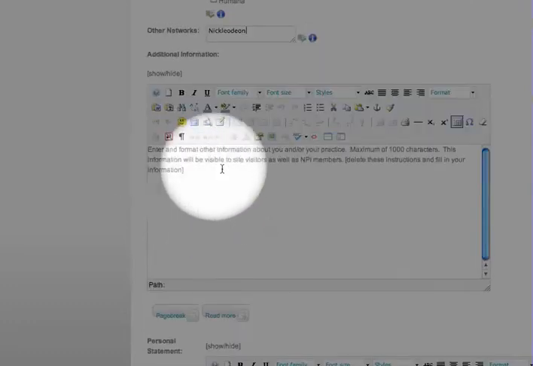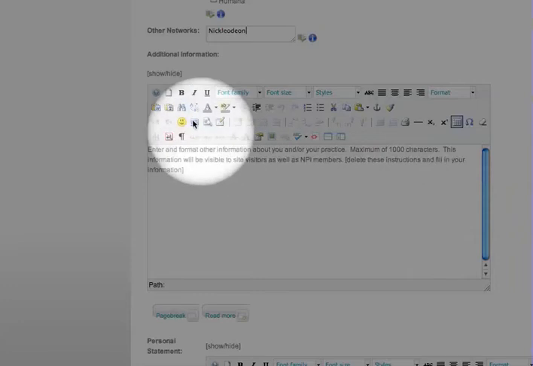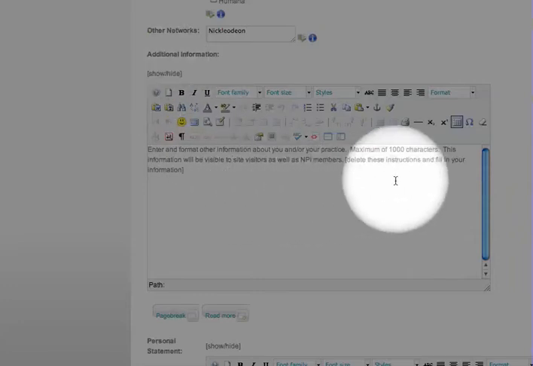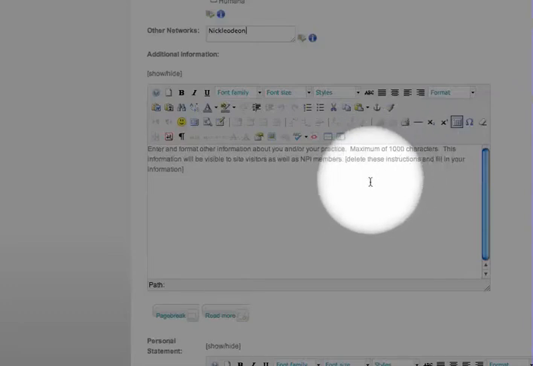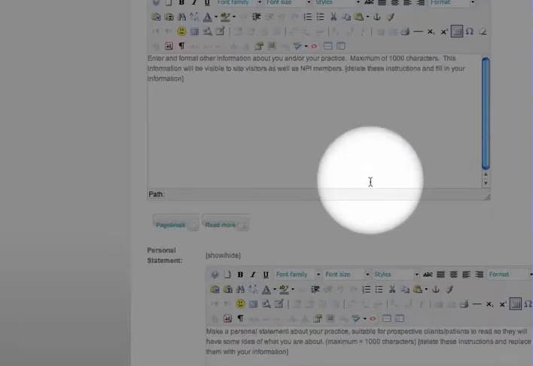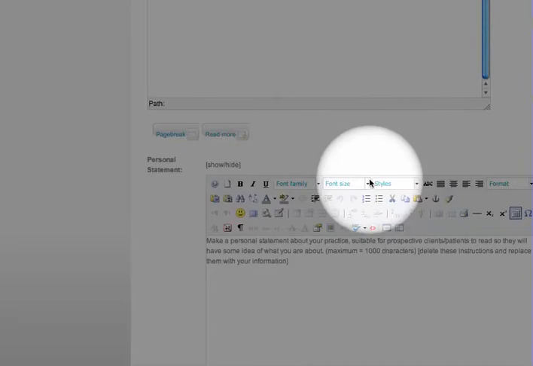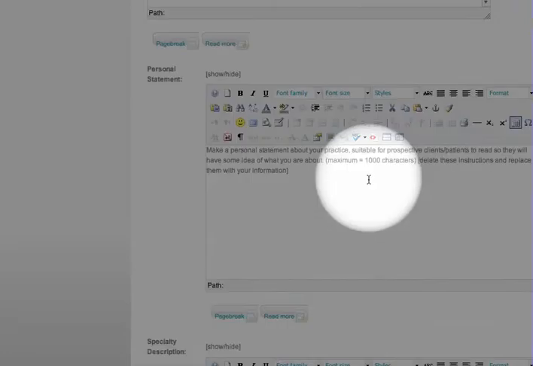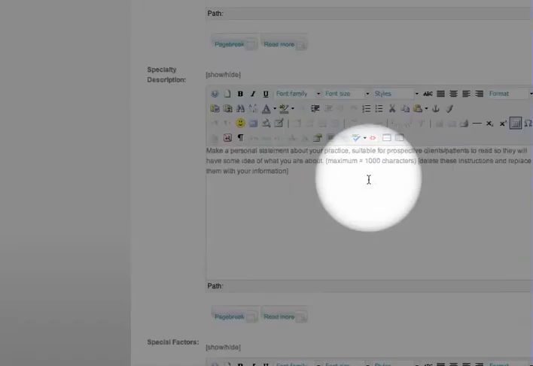Then we have some text boxes here where you can put additional information. Plan this out. Don't do it your first time through the profile. These things only allow 1,000 characters. If you have an overflow, it will reject your entire registration. So wait and fill those out later.